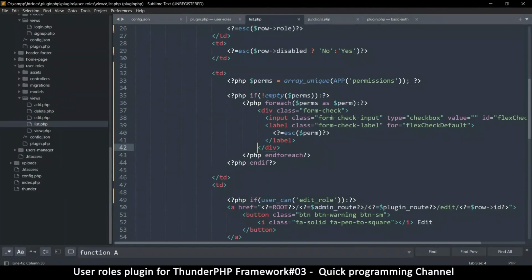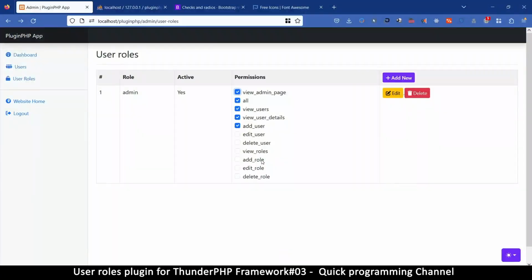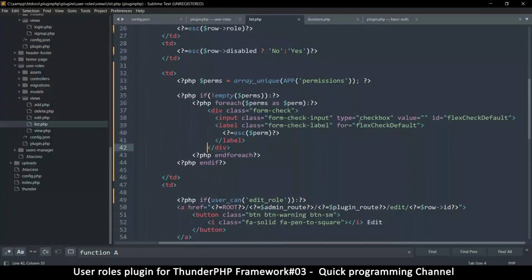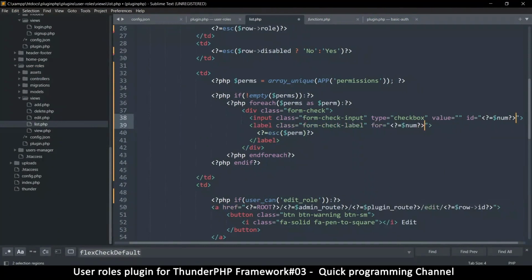Okay, so at this point I think if I click on this, see, it highlights that first one instead. So that's because of the IDs here. So I want to change this ID here. In fact, what I would do is, let me add a variable called num here and echo it there. I'm gonna say check and then put a number there.